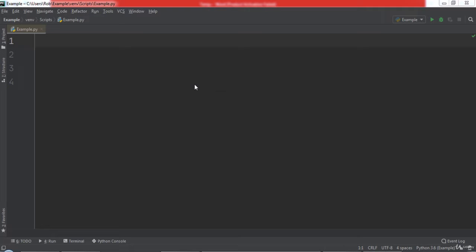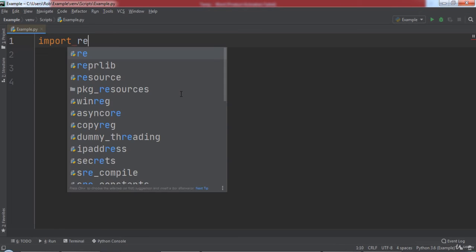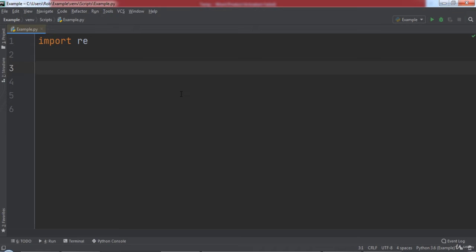To begin working with regular expressions in Python, we need to import the re module at the top of our code by typing import re. The next thing we need is a string of text. Let's create a variable named text and set it equal to the string happy happy birthday. This is the string of example text that we will use a regular expression to search through.